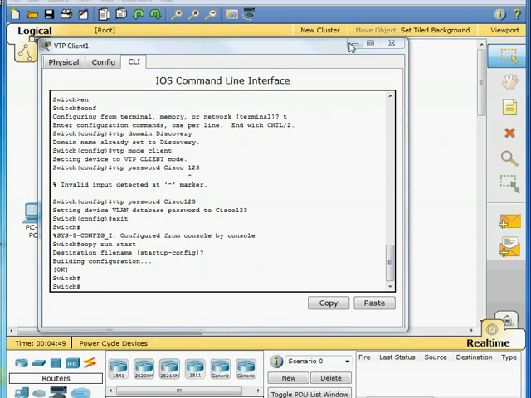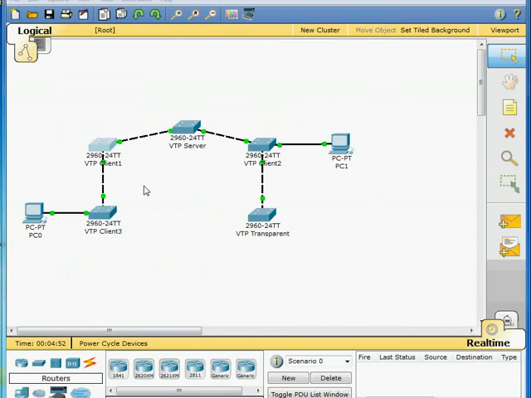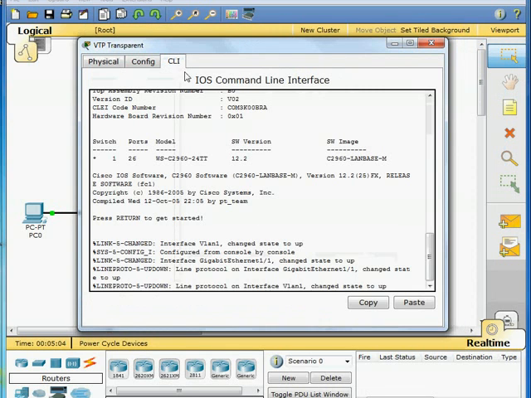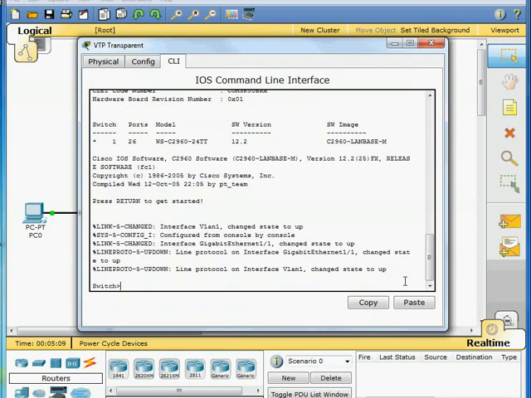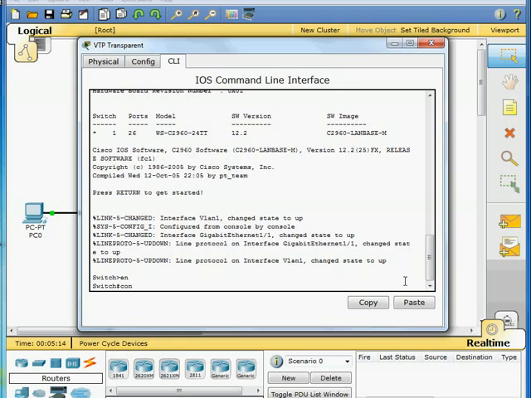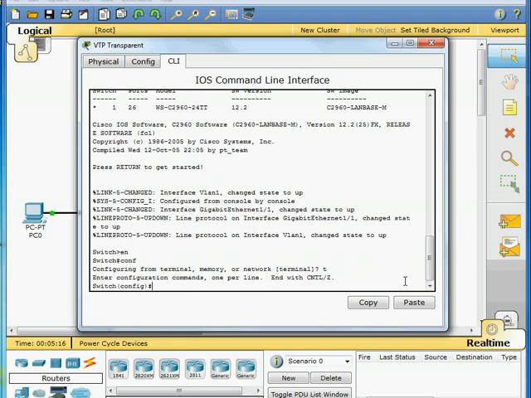Now that we're done with this guy, we can move on to the VTP transparent switch, which is right down here. So, go ahead and click on him, bring that over, and again go to the CLI. Of course, first thing we do is, like all the other ones, enable, and go into global configuration mode.